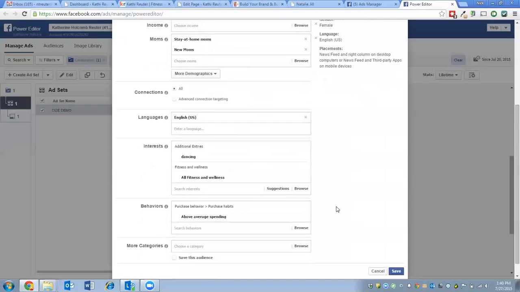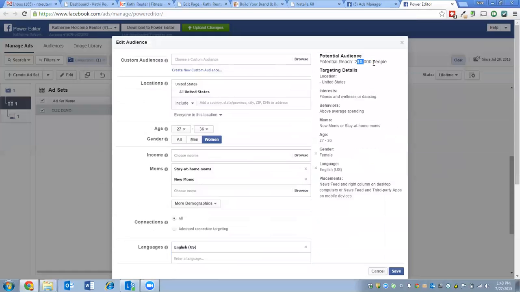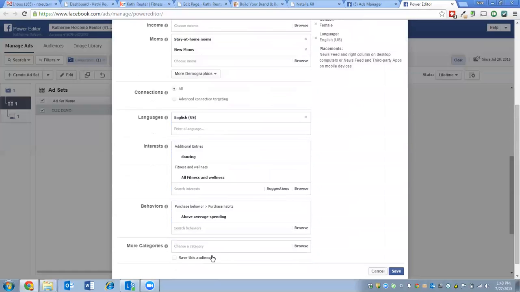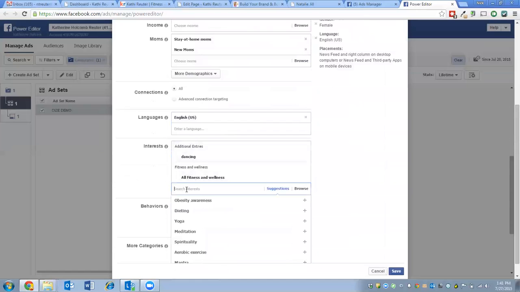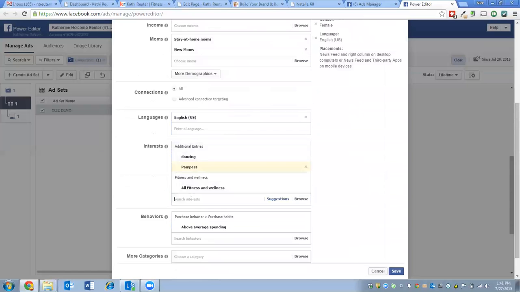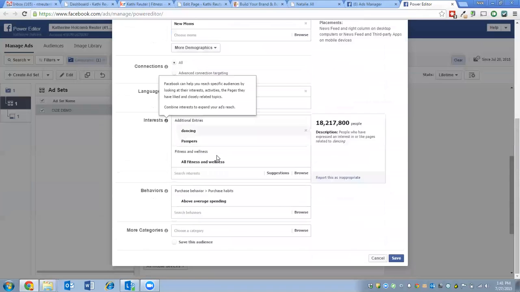Cool. Keep in mind, the narrower you go on your audience, the more expensive you're going to get per click. A lot of people will recommend for interest doing things like Pampers, for example, right? Boom. And now you're sort of targeting moms by default because these are people who maybe like the Pampers Facebook page, right? So that's something you can do too.